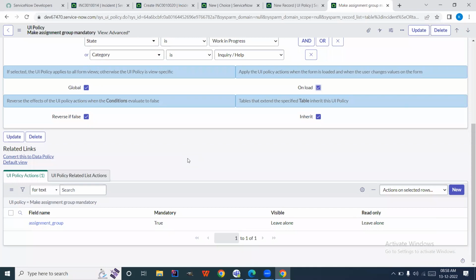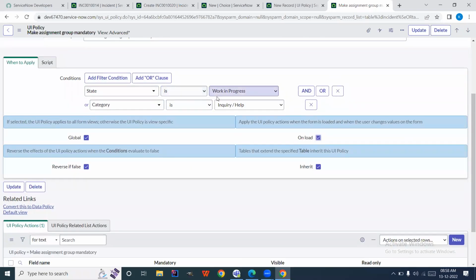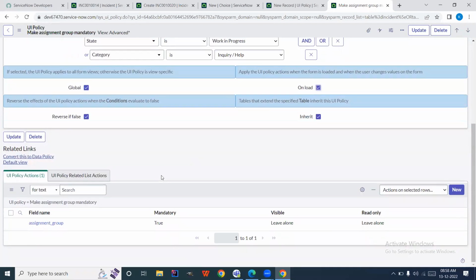Okay. So now when this condition is satisfied, what actions should take place? That comes under UI policy actions. So we already have one action, that is field name assignment group, mandatory true, whereas visible is leave alone and read only is also leave alone. Leave alone means just leave it as it is.